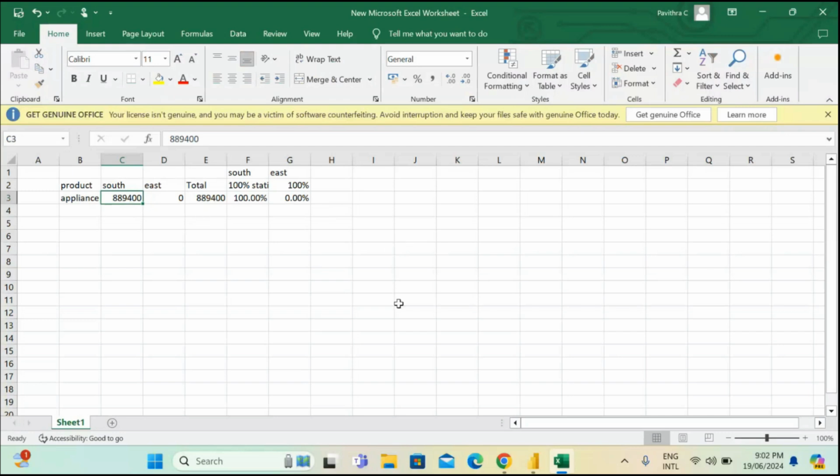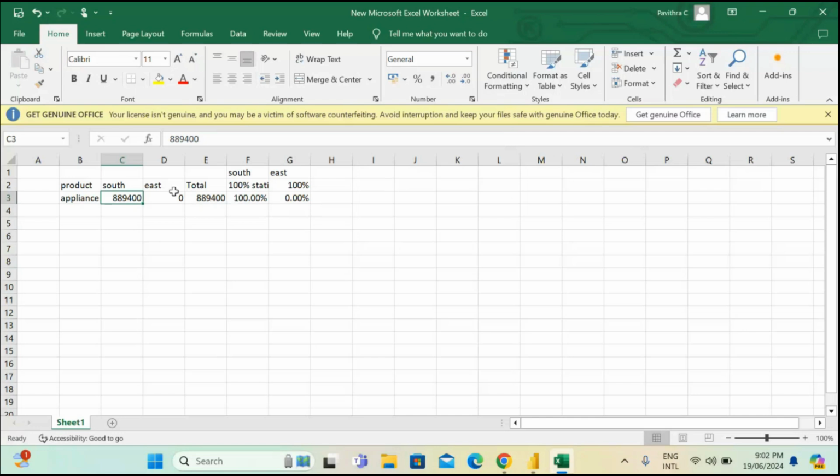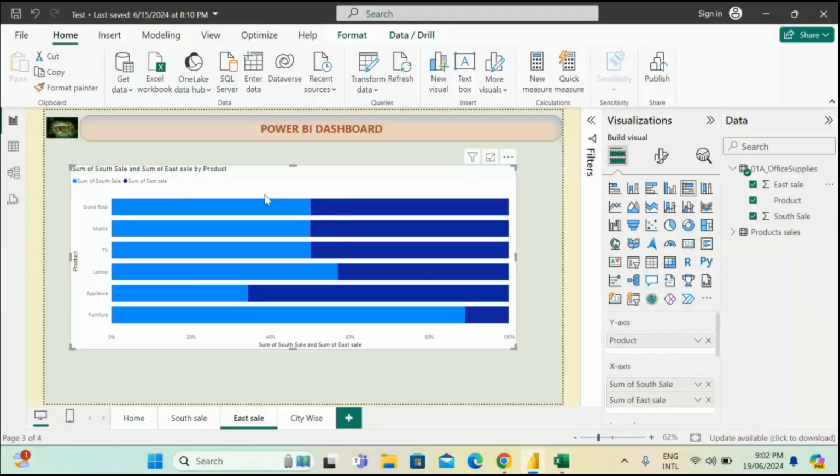Now when I'm choosing both the values, it will take a total and calculate like this. Based on that, the percentage allocated for that particular product, appliances, for south and east, it will calculate and provide into the graph.